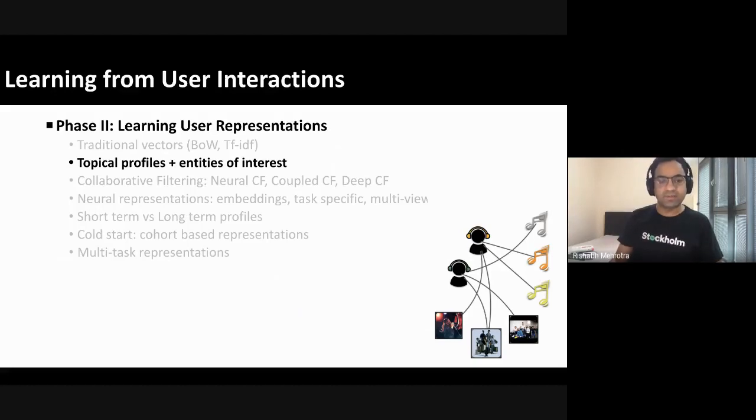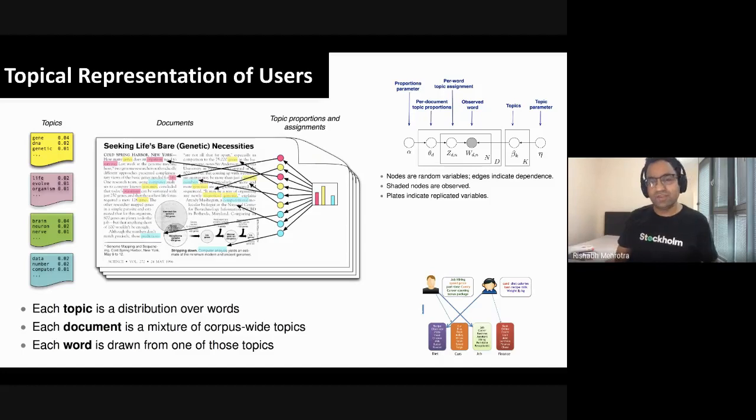This is where we start by looking into topical profiles and entities of interest. We briefly touched upon LDA type of models, wherein you can learn in an unsupervised manner what the topics are. Each topic is a distribution over words, each document is a mixture of corpus-wide topics, and each word is drawn from one of those topics.